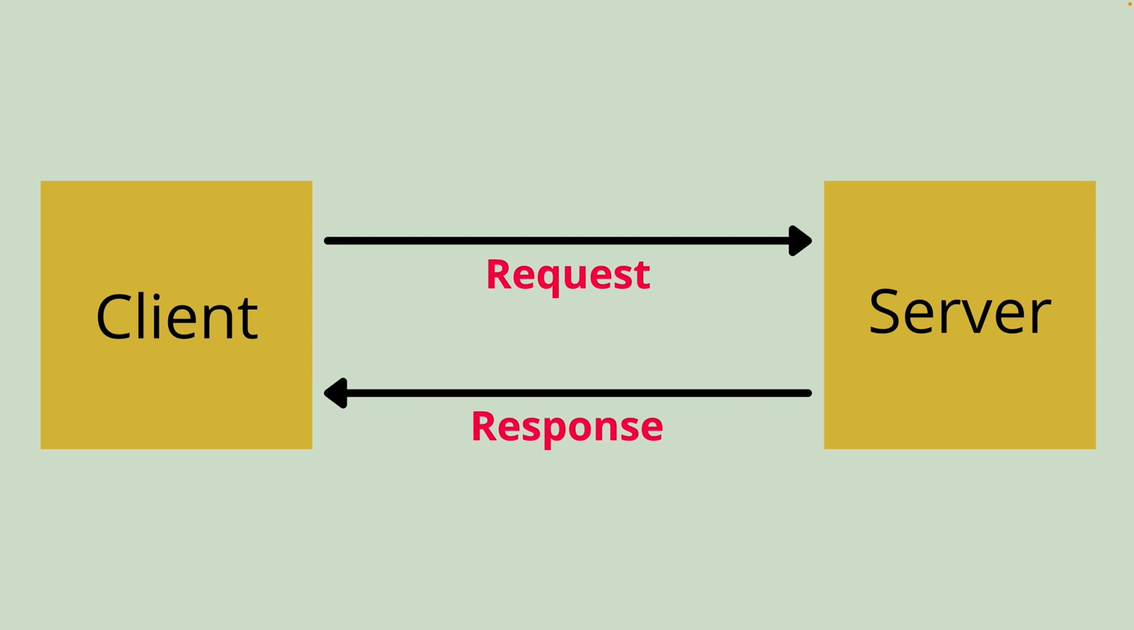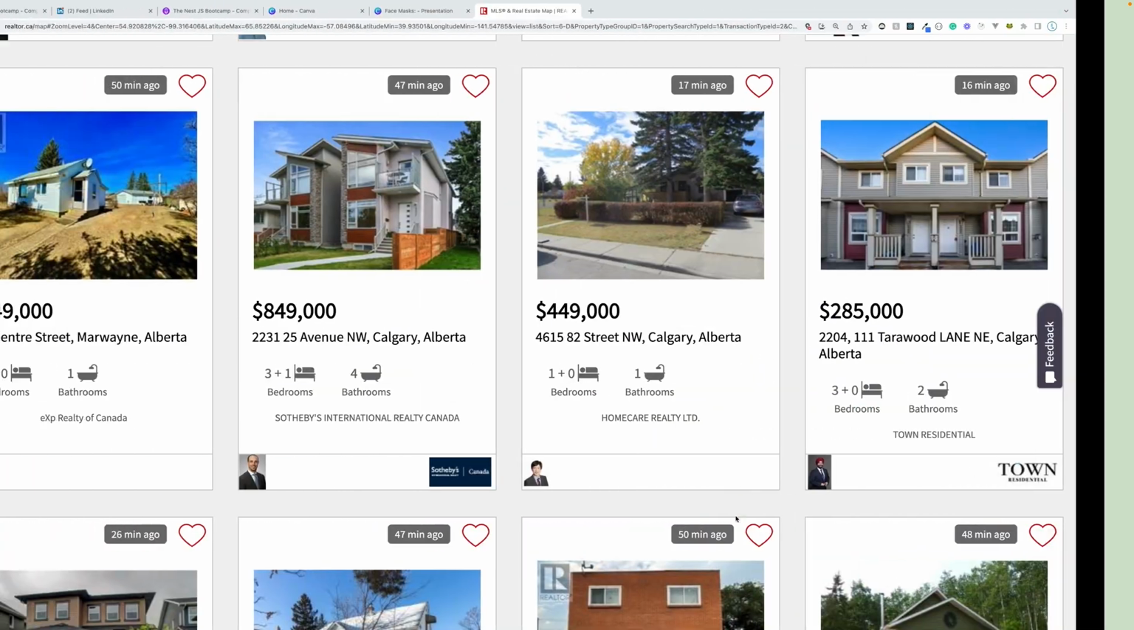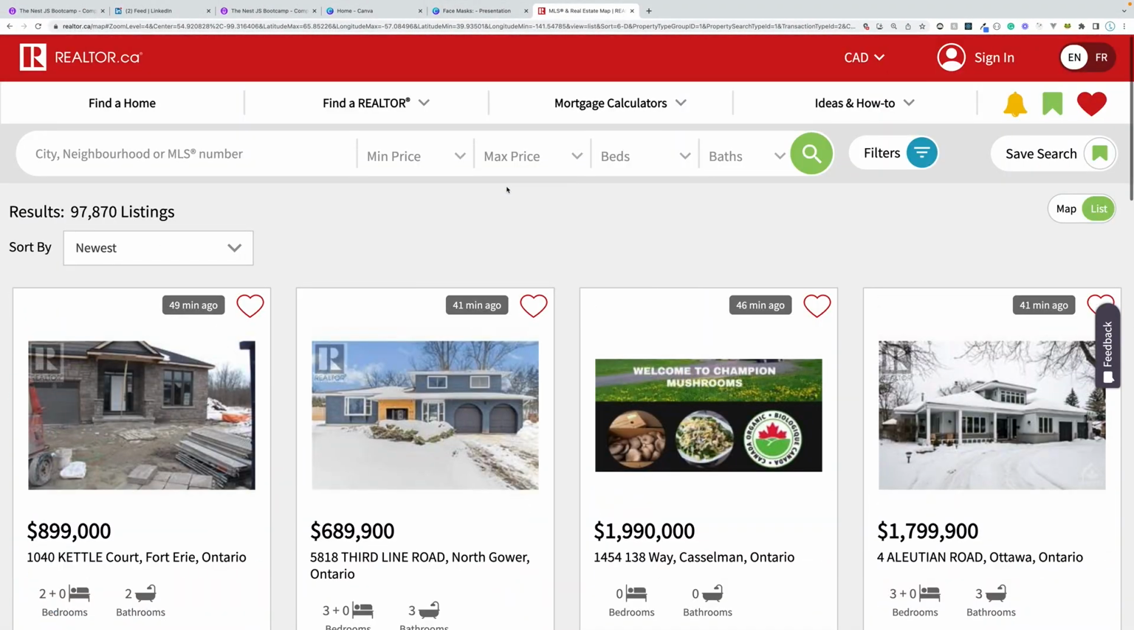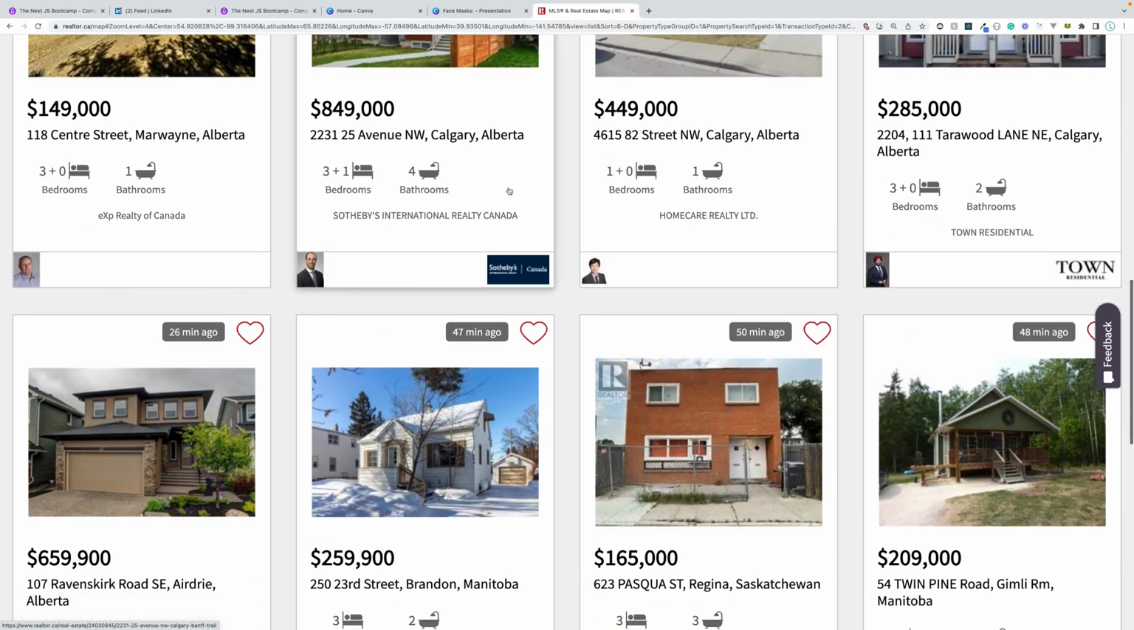In order to understand what a REST API is, you need to understand the web server model. So what I'm going to do is I'm actually going to go to this website right over here, realtor.ca, and I'm going to start viewing some homes.